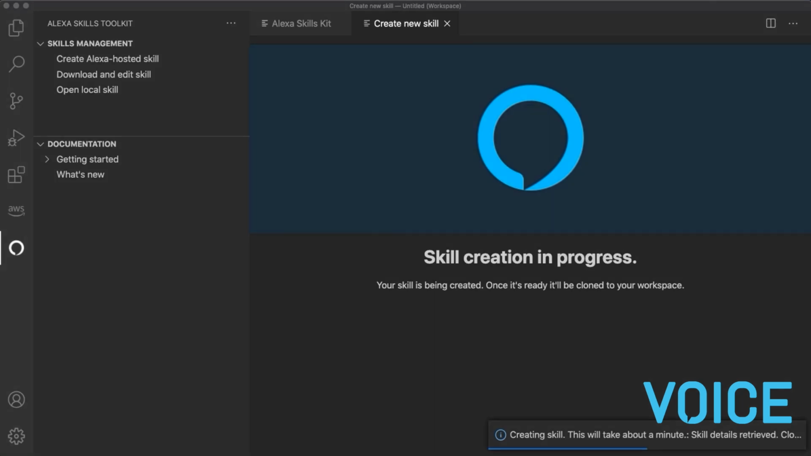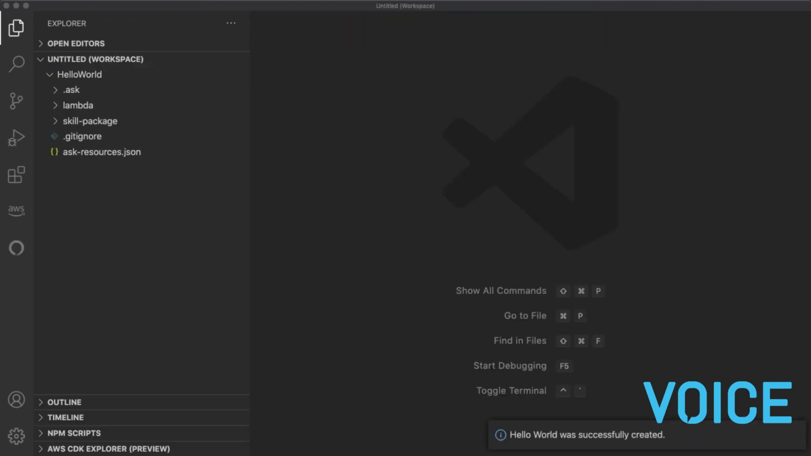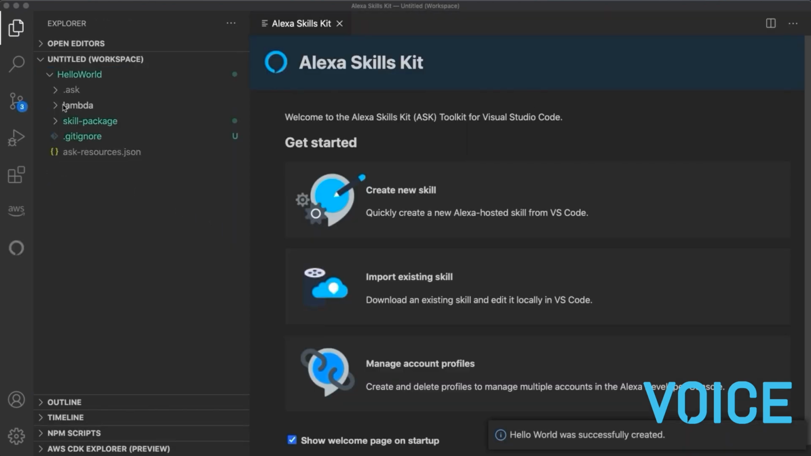Now, when you see the skills details received and skill package created messages, the toolkit is cloning the skill to your local machine so you can work on it. So we're done. Let's take a look at the voice interaction model that comes with the Hello World template.